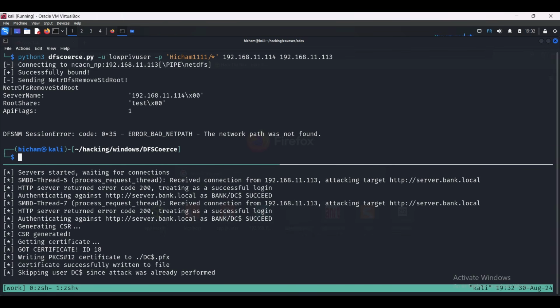As you can see, we have received a connection from the DC and we are attacking the CA server. At this step, it successfully authenticated to the web enrollment interface, then generated the CSR, the certificate signing request, while choosing the domain controller certificate template. And then, after the certificate is signed by the CA, we extract it. As you can see, we have got a DC$.pfx. The $ sign means that this is a machine account.